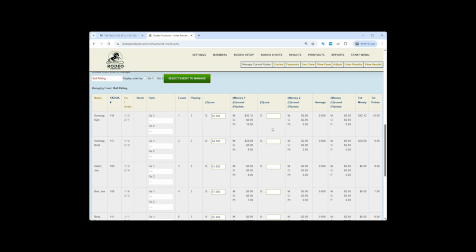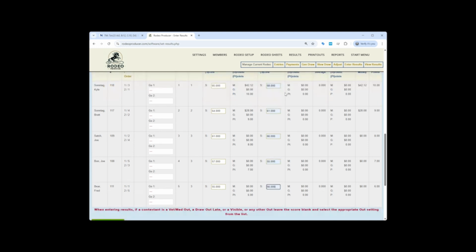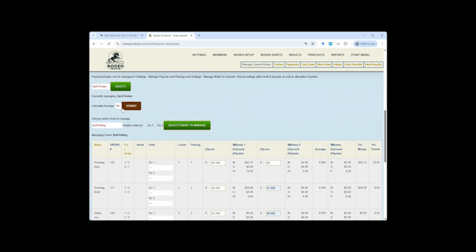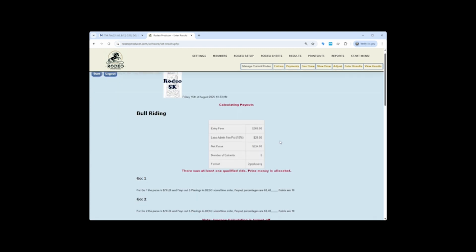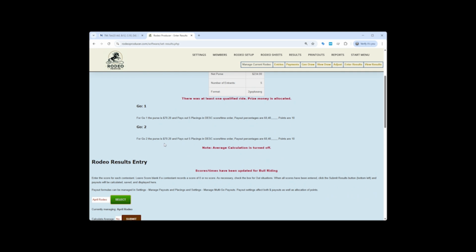Let's now enter the scores for Go 2. And the number of decimal places that you enter here, you can enter this as 68, which would be a normal way to enter a bull riding score. If your organization also allows half points, you can set it that way. Perhaps it's an average of several judges. So for now, we'll just show this as this. It defaults to 3 decimal places, but we'll obviously treat this as a 61. So we will submit this score. We have calculate average still turned off, and it will give us our summary, our information on Go 2.